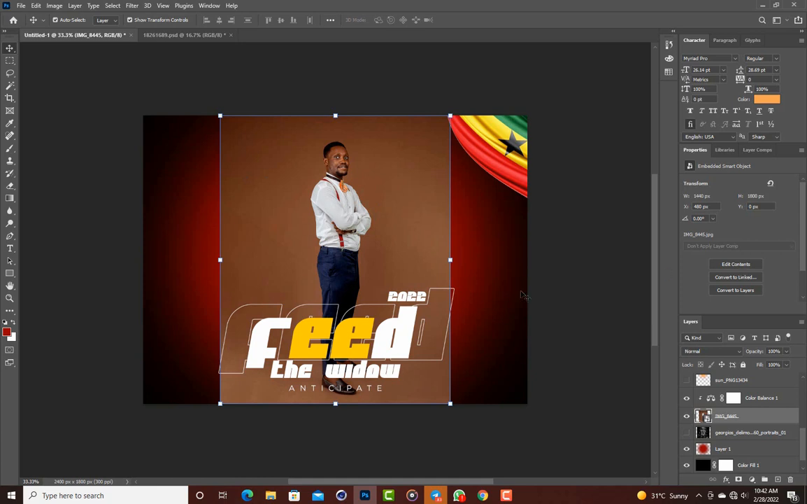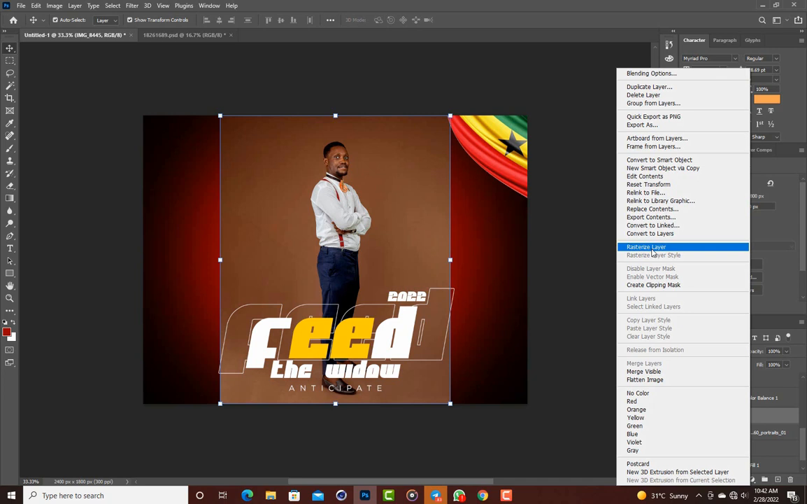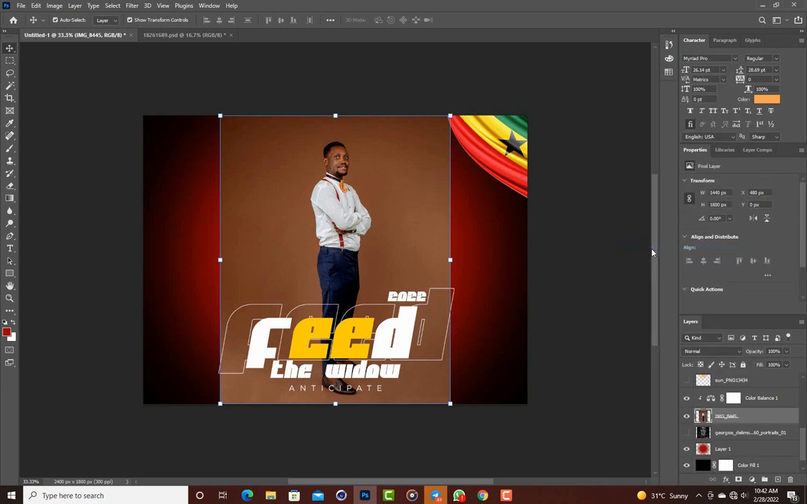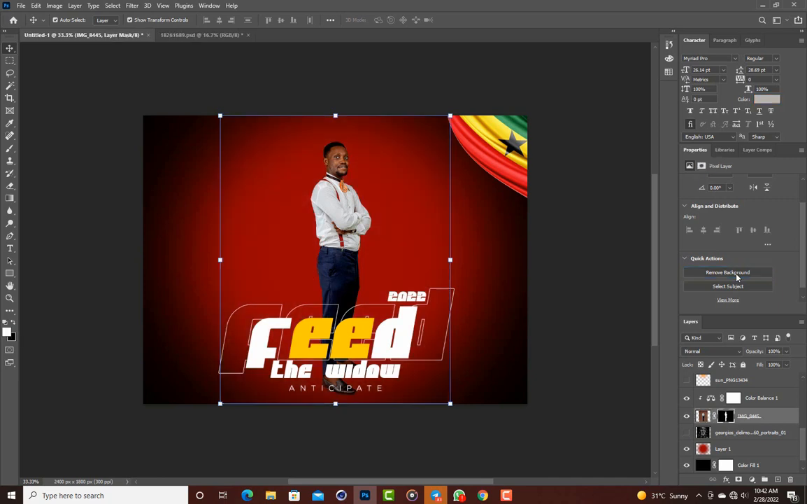Alright, so first of all, you just come to the layers panel, and then you click on the image right here in the layers panel. Then you right click, and then you rasterize the image. And then you come to the property panel, and then scroll down. You see select subject, view more, and then remove background. Yeah, so you just click on the remove background. So sorry, remove background, and then that's it.